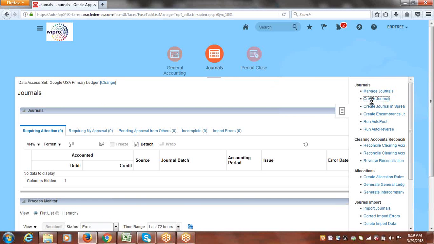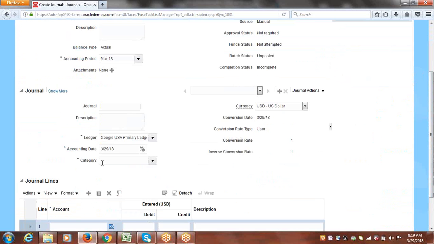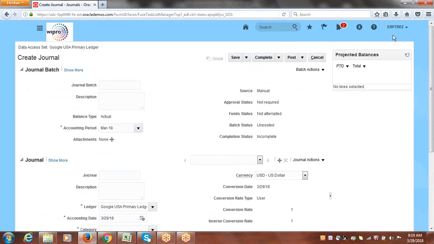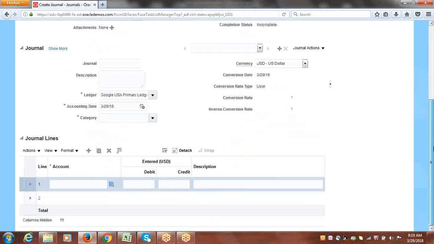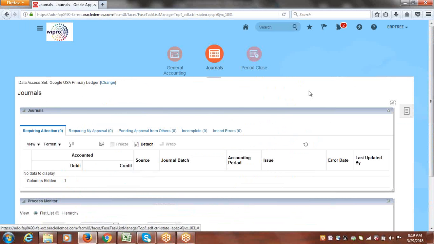If you try to create a journal from this user, by default the category field is blank. No category is derived as a default by the system. If you want to fetch a specific category as a default for this user, we have to set the profile option. We'll go and see how to set the profile option, then we'll create the journal and post it, and we'll discuss a few relevant points. Just cancel the journal creation form. Cancel is nothing but close here.